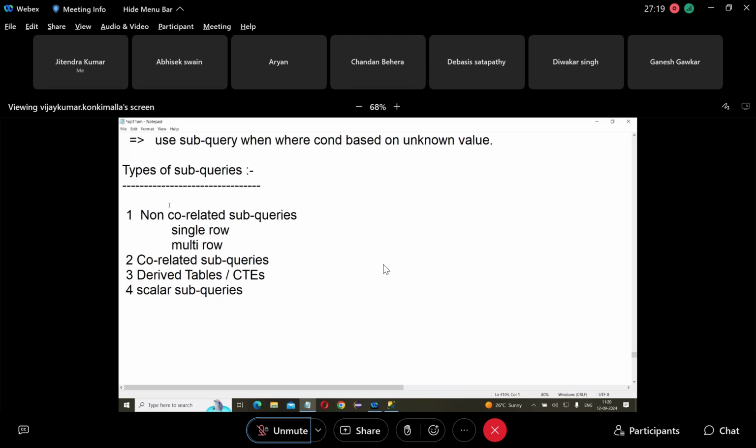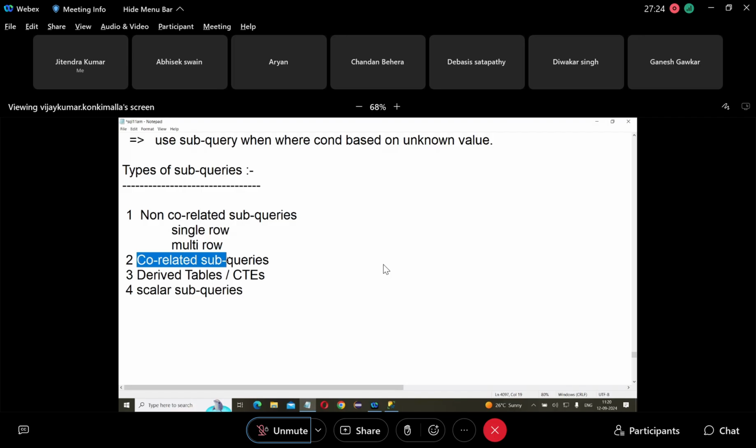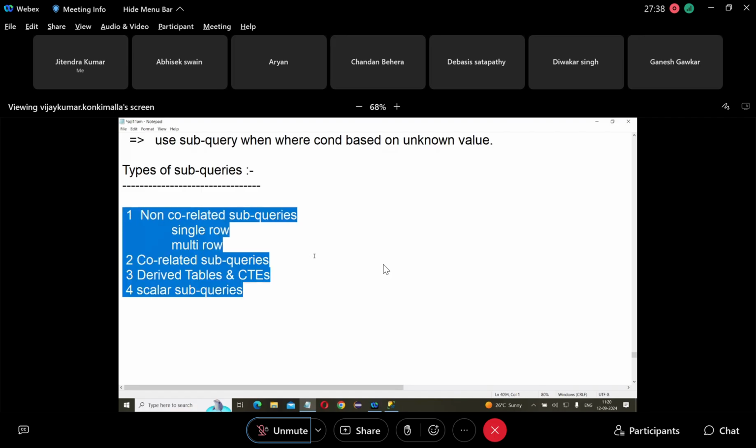So these are the different types: non-correlated, correlated, derived tables and CTEs, and scalar subqueries.